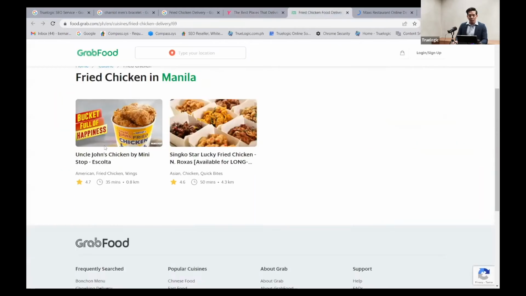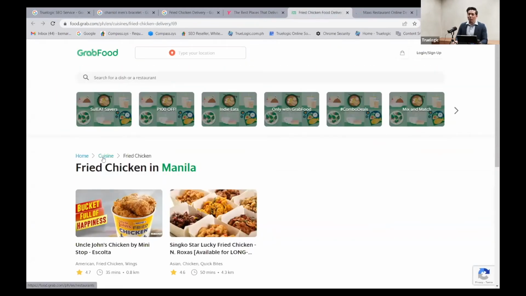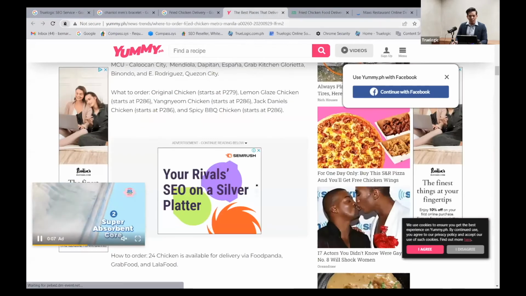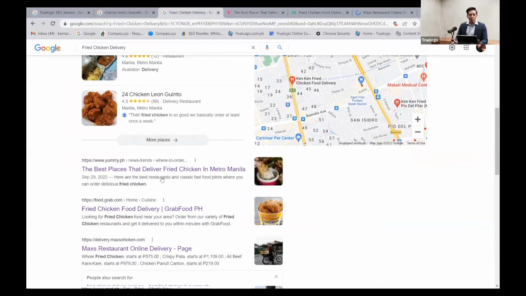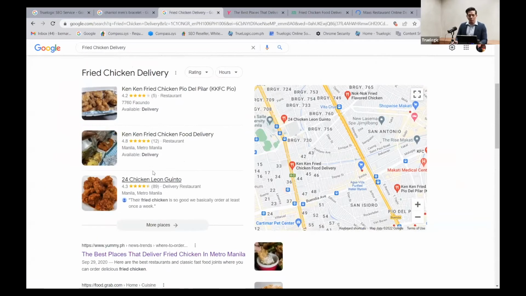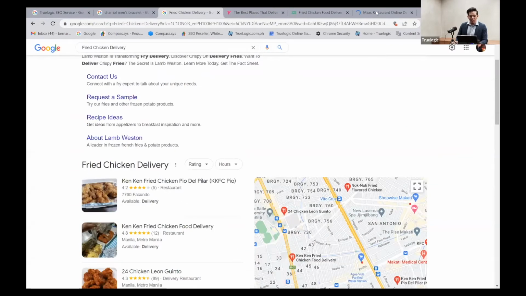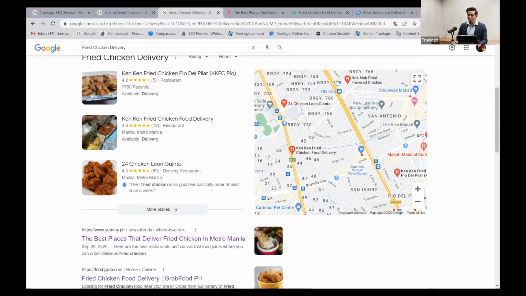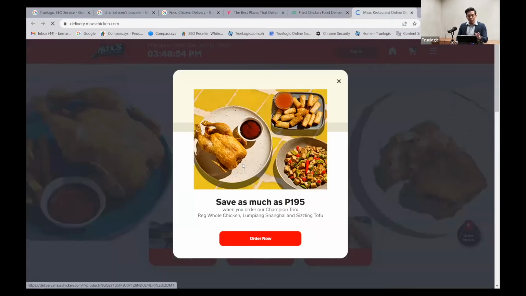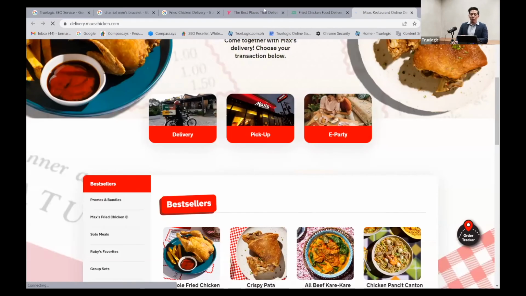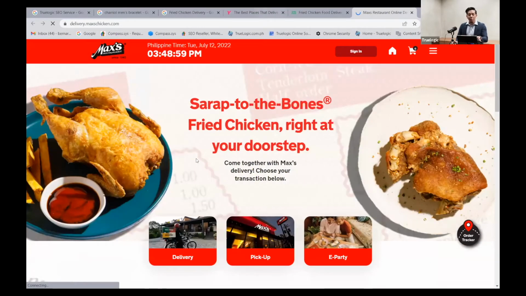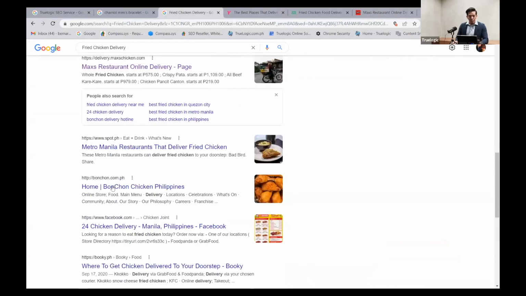The next one is grab food, right? Where it's a transactional query. So Google understands the search that I just did might be informational in nature, might be commercial in nature, because it's giving me this commercial result. The next one it's giving me is also another commercial result. It's driving me to a commercial page where I can do the transaction. So with the exception of Yummy being an informational page, Google seems to understand that the query can be both transactional and informational in nature.